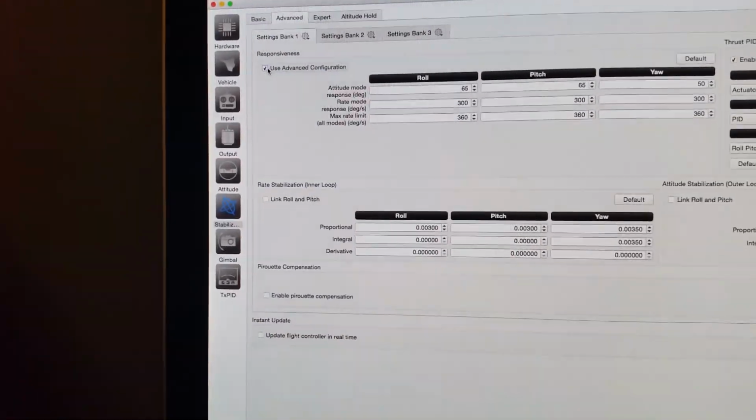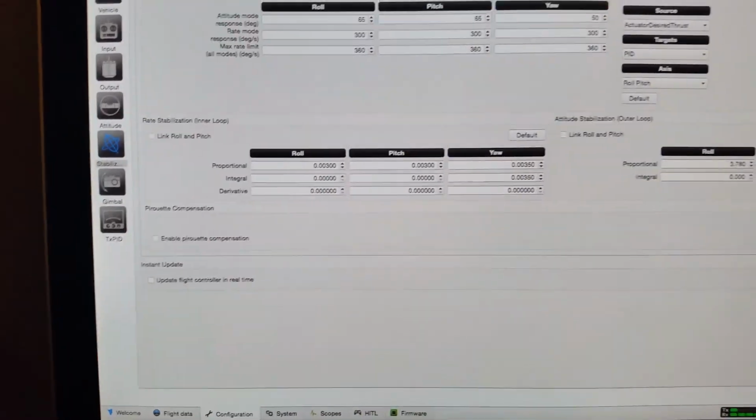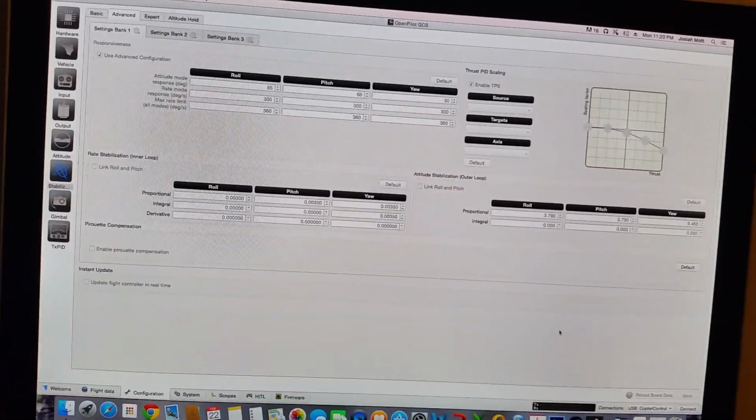And it's saved. Okay. I like to go back into my attitude and double check my settings, make sure this use advanced configuration is checked again, hit save, and disconnect. All right, so basically what you're going to do now is put on a battery, turn on your radio, and of course make sure it binds. You have to be in attitude mode.